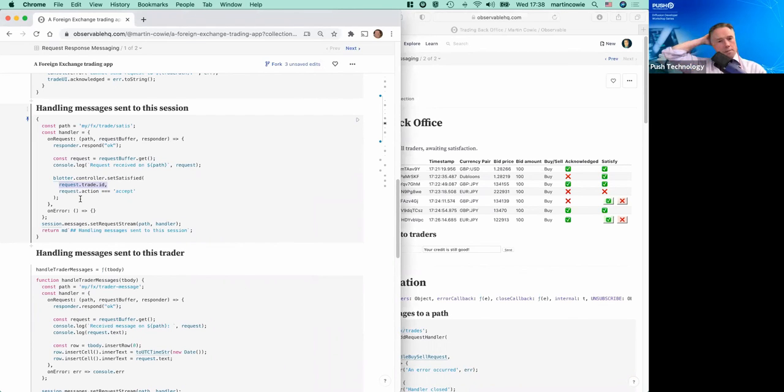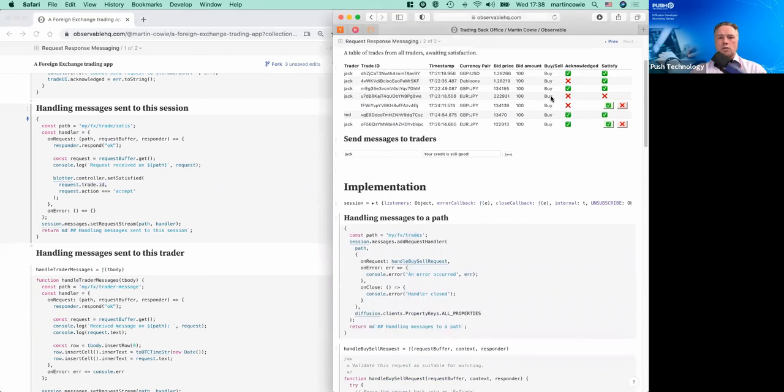So that's the second part of the second messaging mode. We've sent a message to a path and got a response back, and we have sent a message to a session. The third part is sending a message to a user, for which we use sending to a session filter, and that's done again in the back office by a function called send trader message.